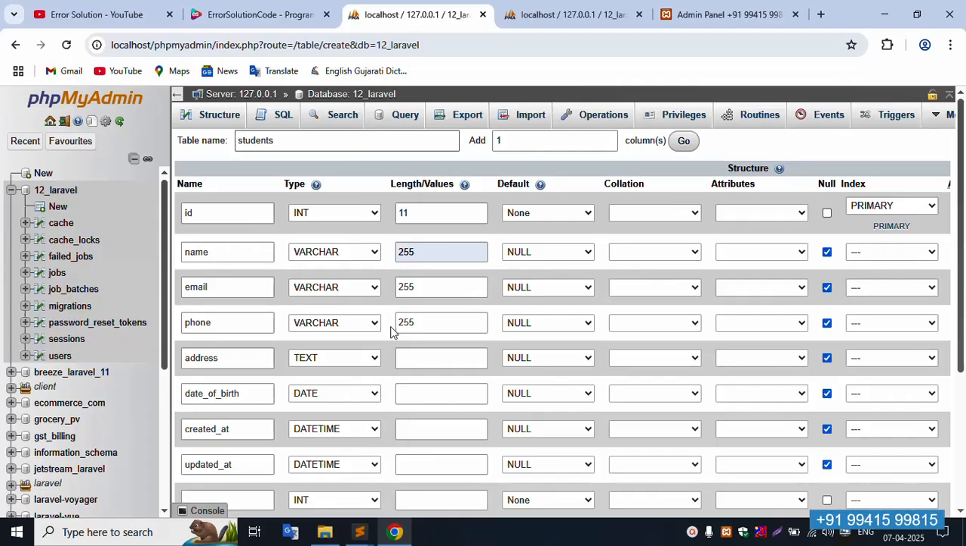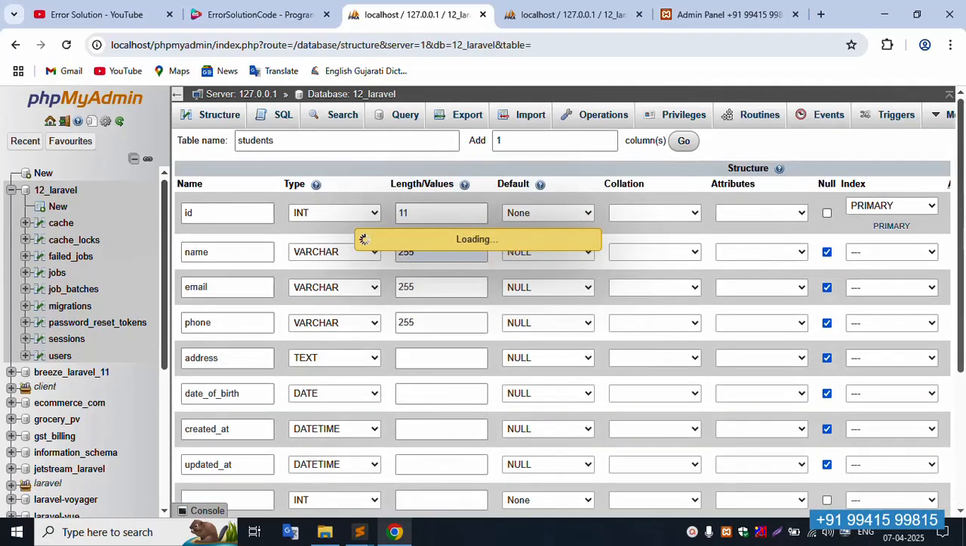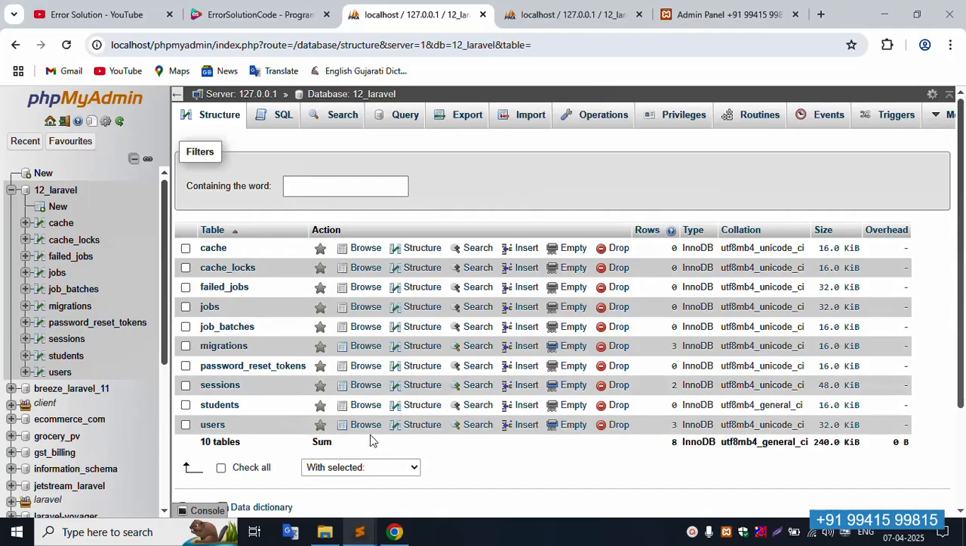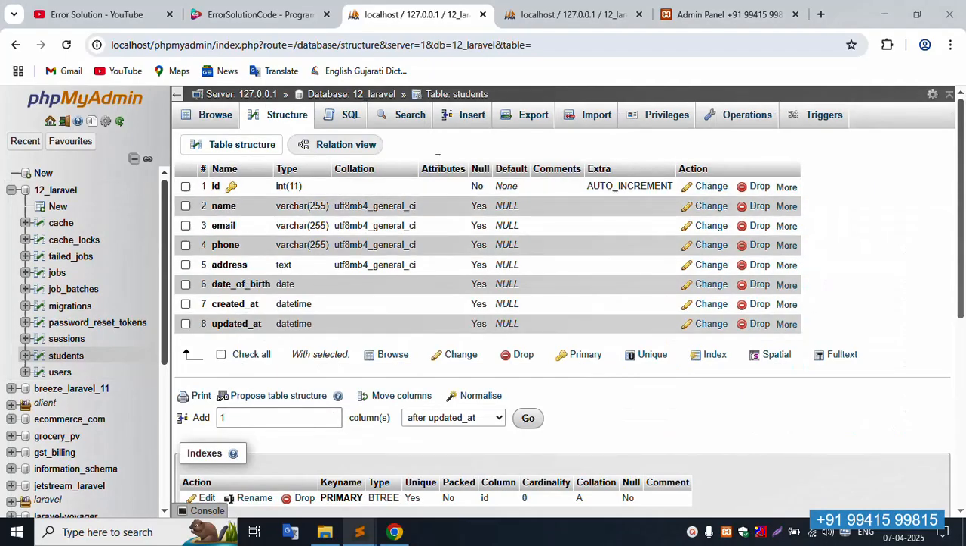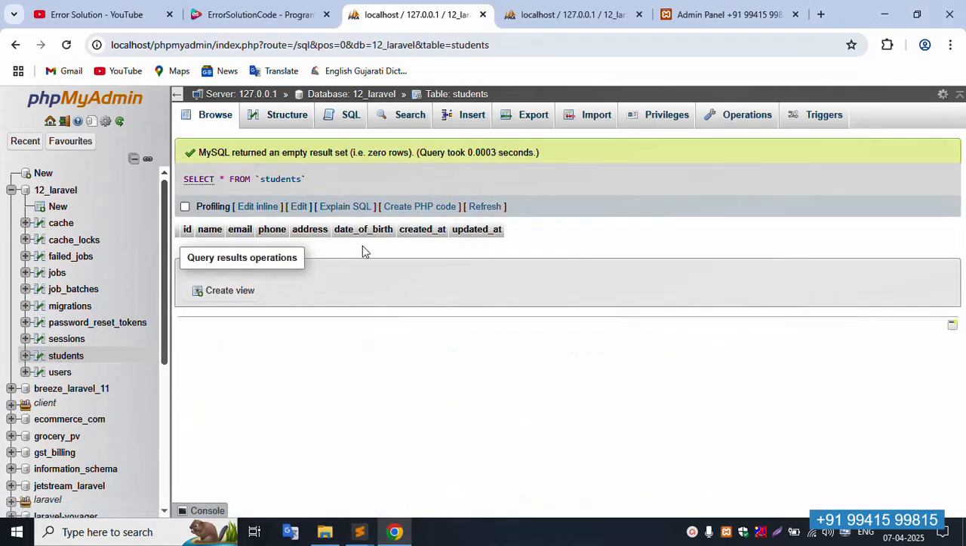Now click the Save button. The student table is successfully created. The table has ID, name, email, phone number, address, date of birth, created date, which means the registration date created automatically by default, and the updated date. This is a blank table.